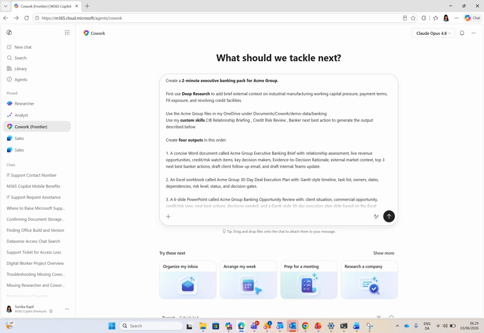Then I'm saying, by the way, after you've done your deep research and you've looked at files and you've used my custom skills, create four things for me. I need a Word document, which is an executive banking brief, which defines the relationship. What are my current opportunities with Acme? Who are the key decision makers? And then draft another Excel workbook, which will give me a 30-day deal execution plan because I need to have a plan after that. And then please create a 6-slide PowerPoint, which will actually show and combine everything from the executive brief and the Excel workbook.